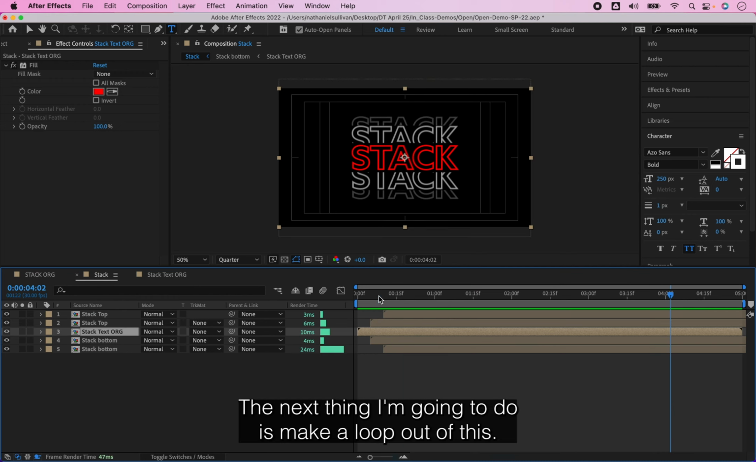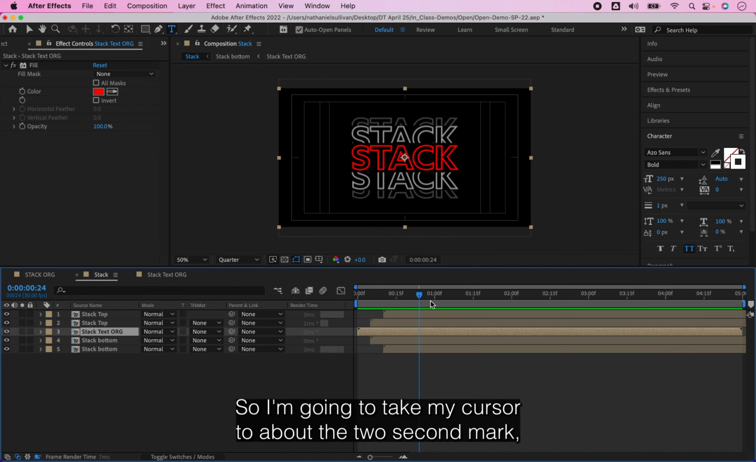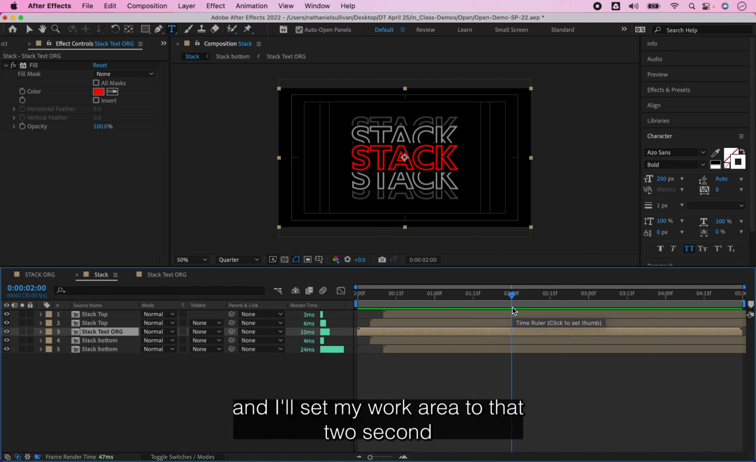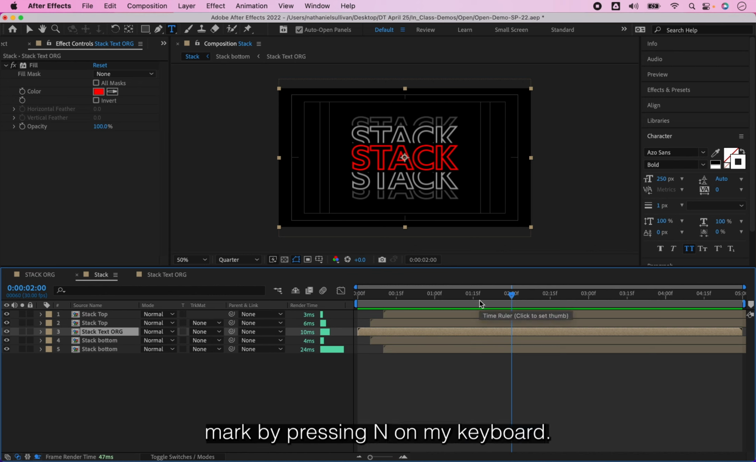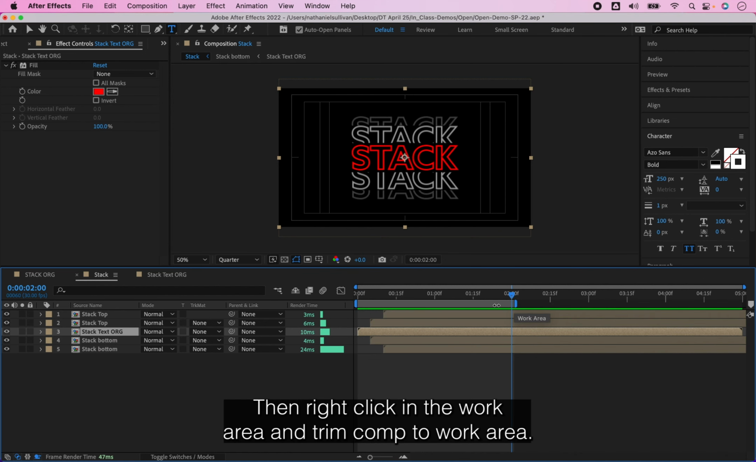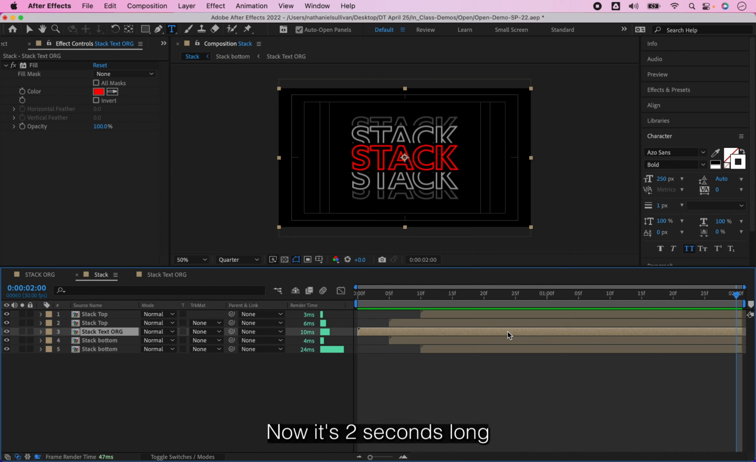The next thing I'm going to do is make a loop out of this. So I'm going to take my cursor to about the 2-second mark, and I'll set my work area to that 2-second mark by pressing N on my keyboard. Then I'll right click in the work area and trim comp to work area. Now it's 2 seconds long.